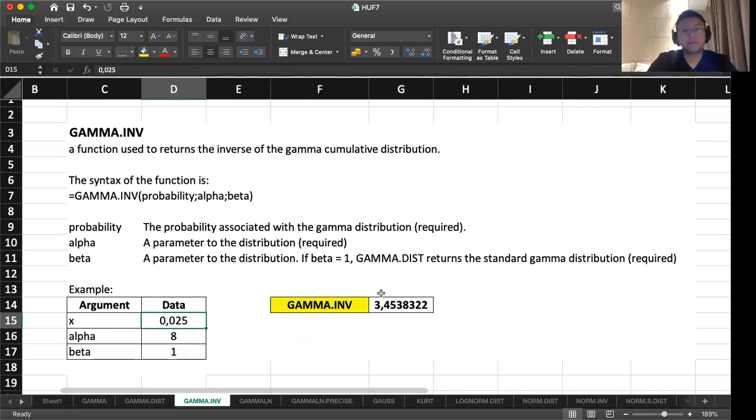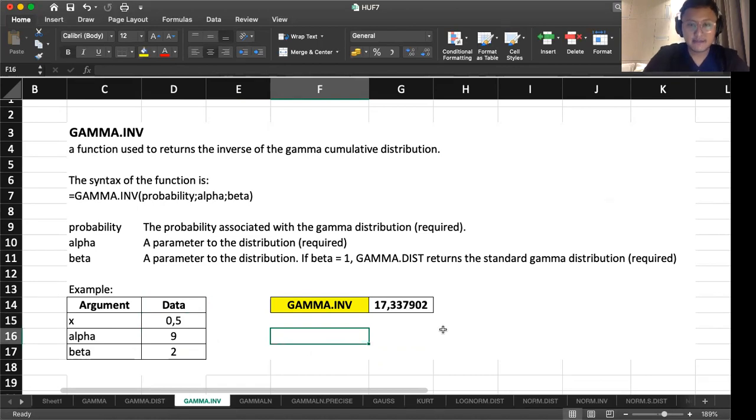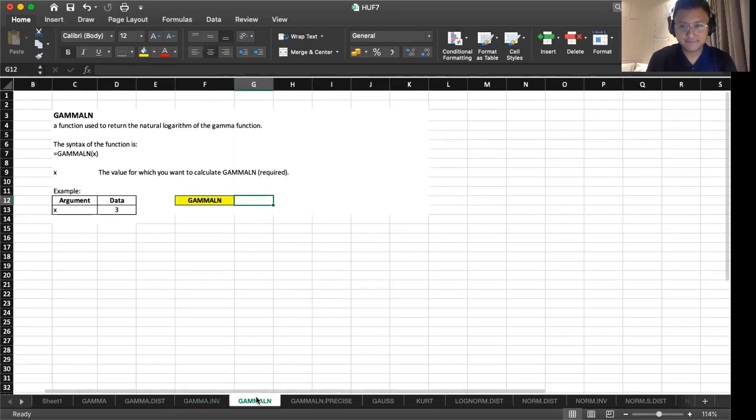But how about we change it into 0.5, 9, and the beta is 2. The result of the GAMMA.INV function is 17.337902. Okay, and then we move to the next function.